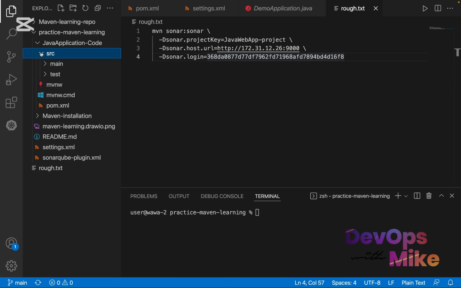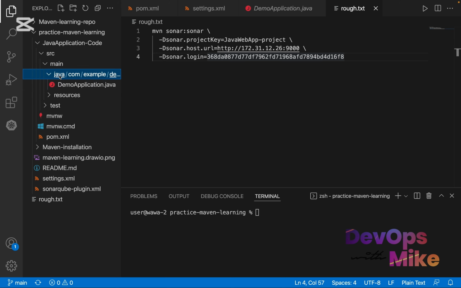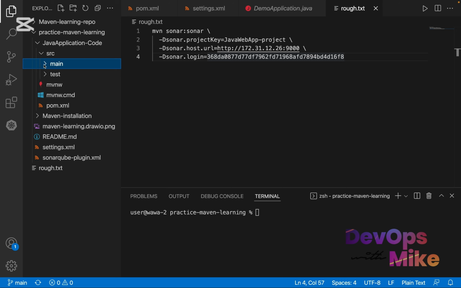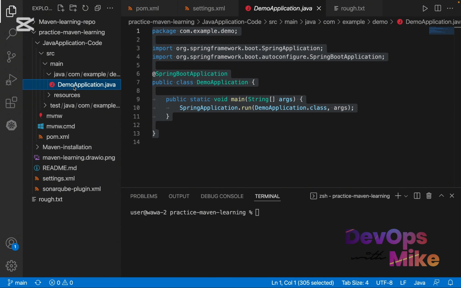I'll click on SRC. Under SRC is where you store the source code. I'll click on main, and under main I'll click on Java. Now we can have the main. Remember, we have the main which contains the main code and the test which has the unit tests. So I'll click on main, and under main we have our demo Java application. So I'll click on this demo Java application.